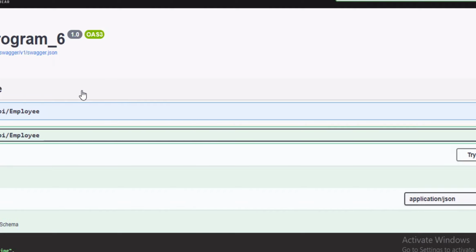It is the responsibility of an API developer, a backend developer, to give you the API. The API can be implemented using .NET or Java, or it can be anything.